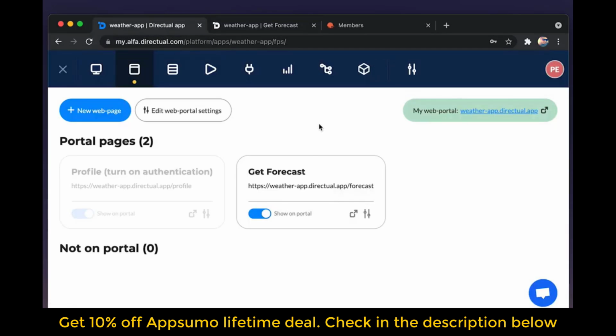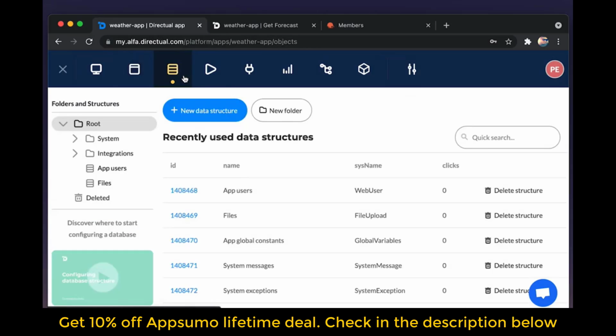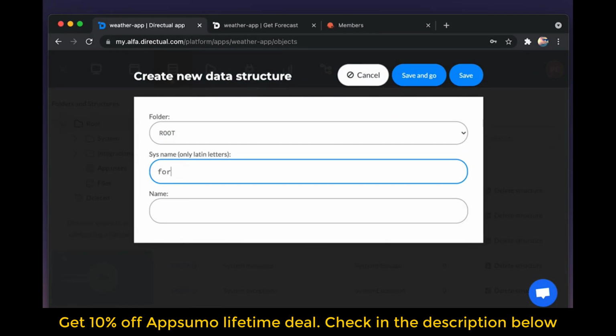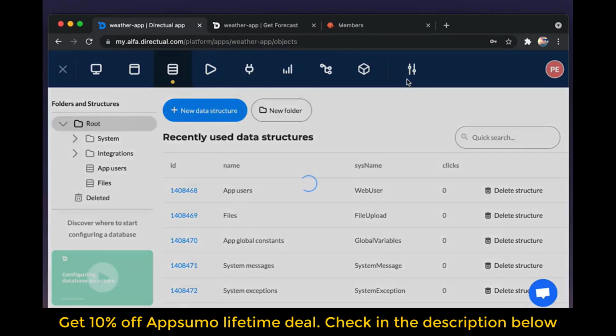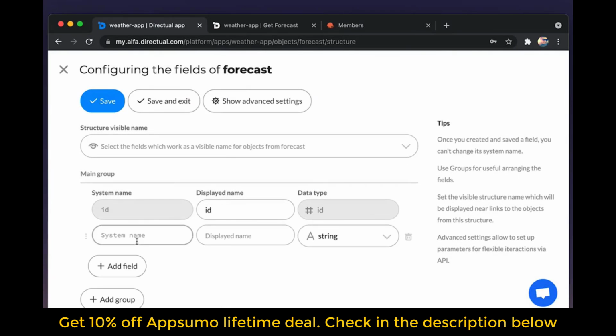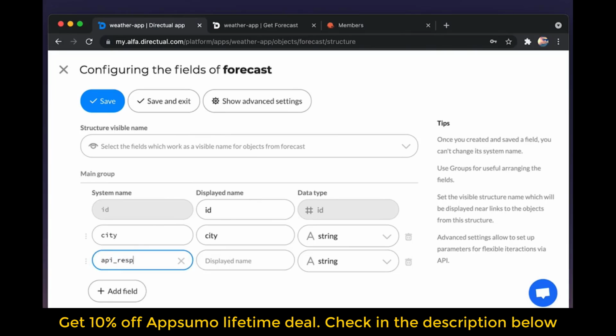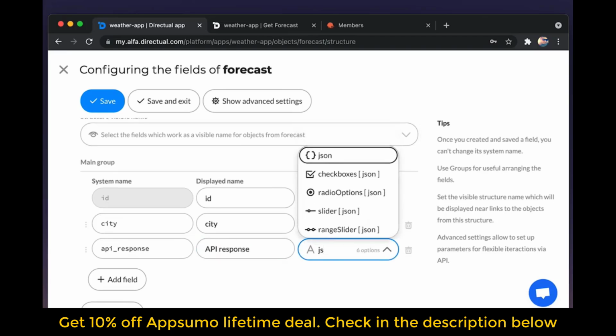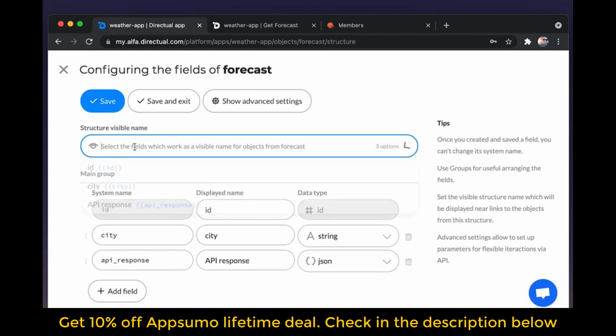Of course, we need a data structure which will store the user's requests. We are creating a new data structure. Let's name it forecast. Alright, and configuring the fields. Of course, there should be a field city, type of string, and the API response, the response of OpenWeatherMap API, type of JSON, which is a standard format for API interactions.